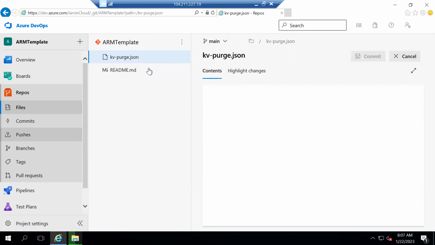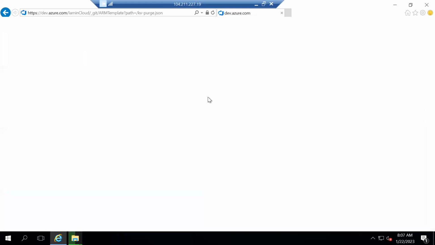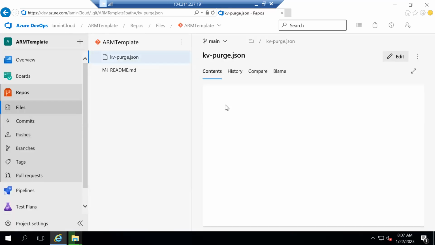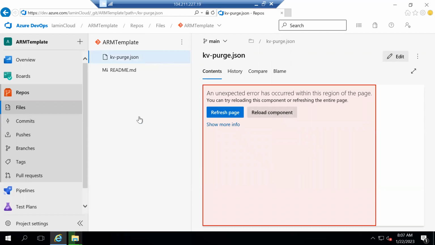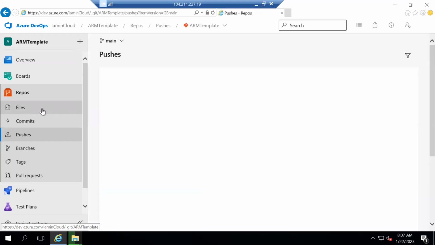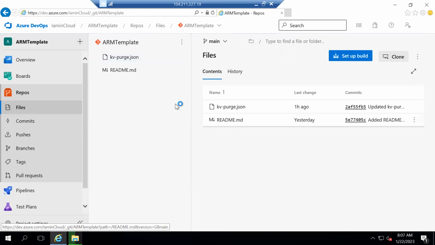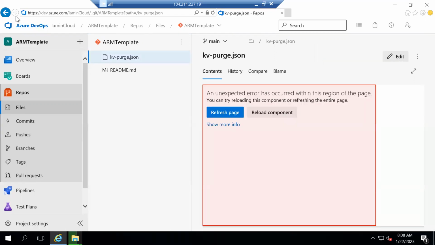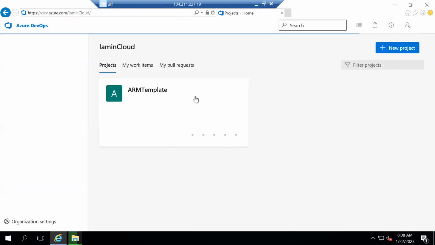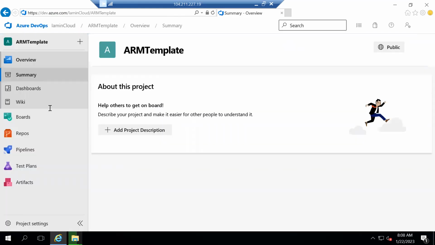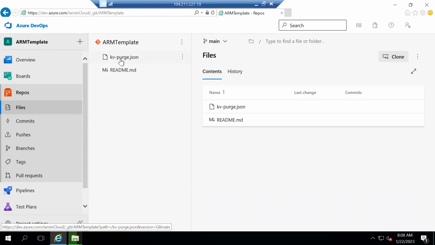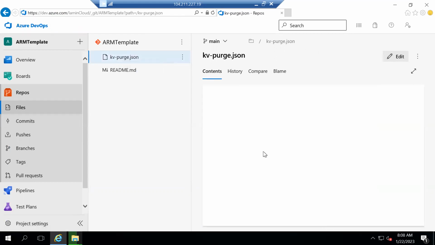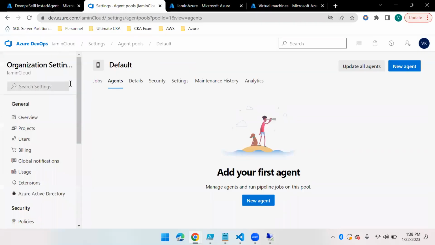But right now, let me see, why is it not popping up? Okay, just taking a bit of time. This is because my VM that I have created is not enough to pull the things out. So something is wrong. Well, it is not showing up, but I will show it outside the virtual machine.